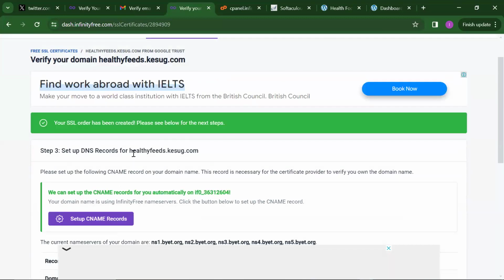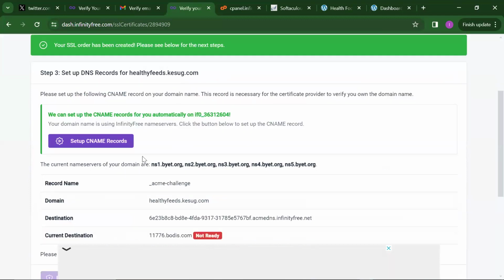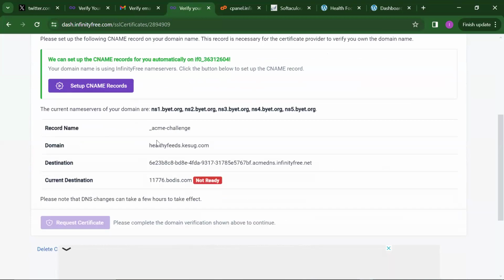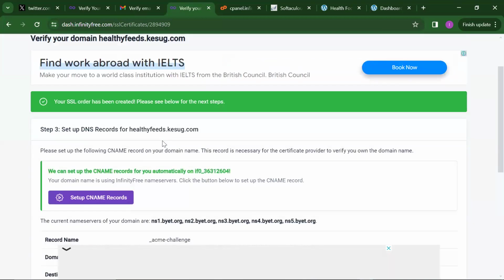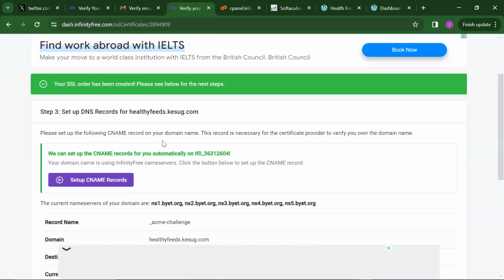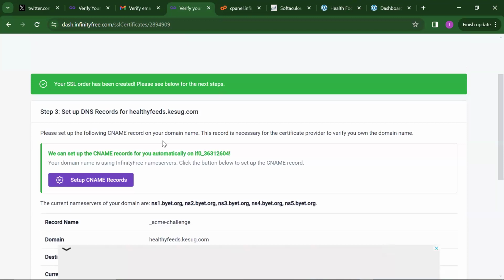It has been created. So what we need to do now is to set up these CNAME DNS records. But this, of course, is the part where the developers always come in, and it can give you a lot of trouble if you are not a developer, if you're not technical with it.